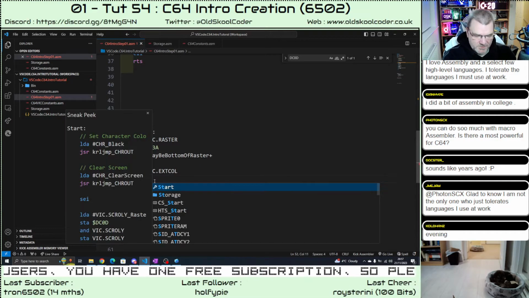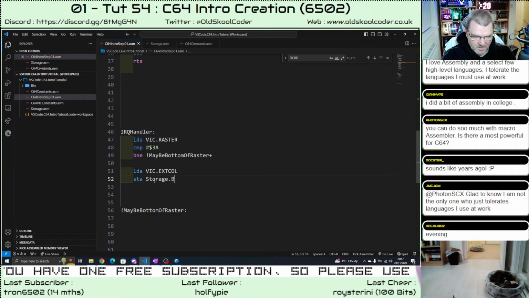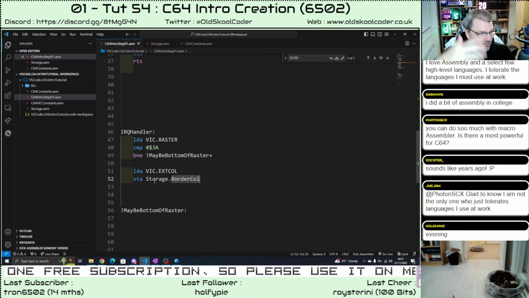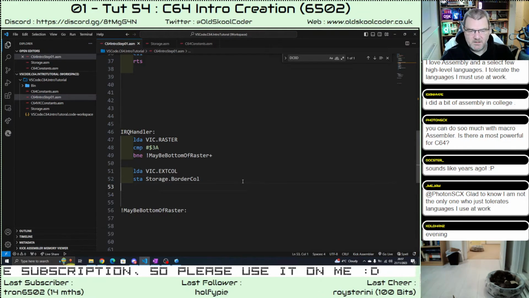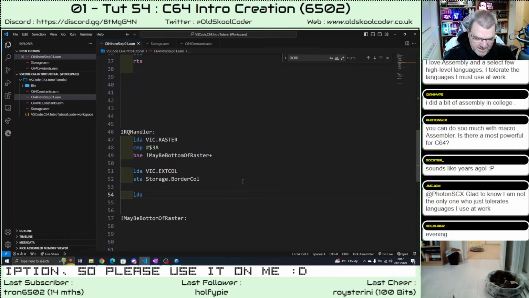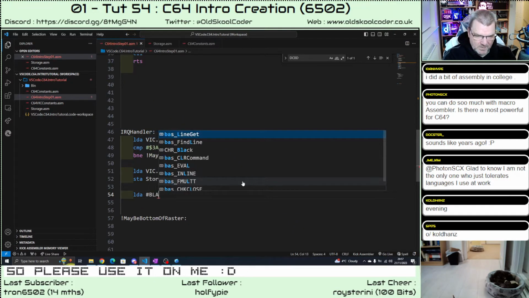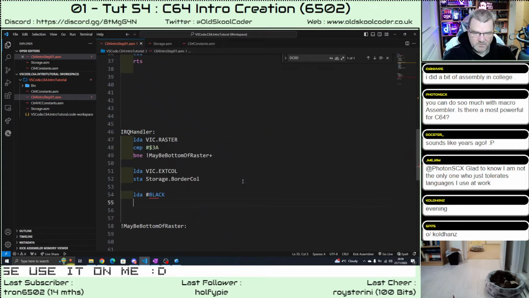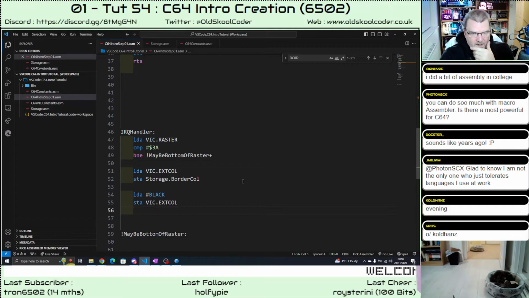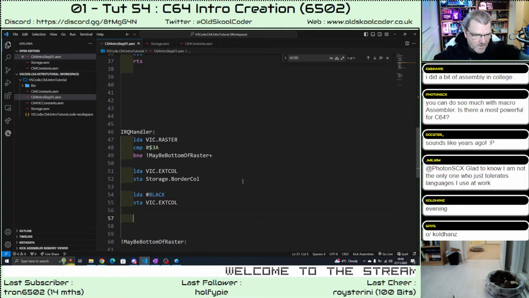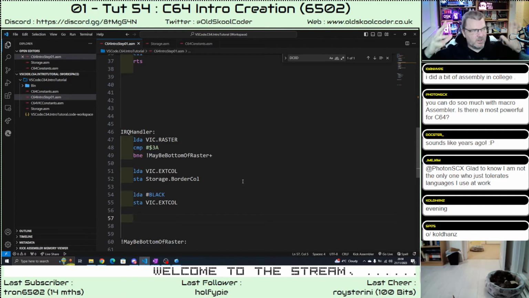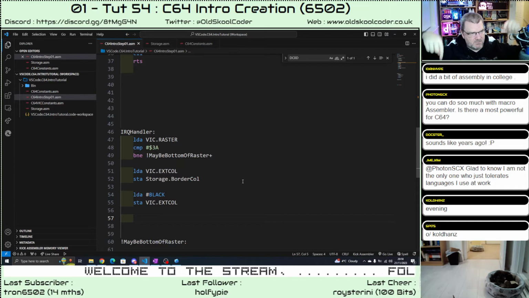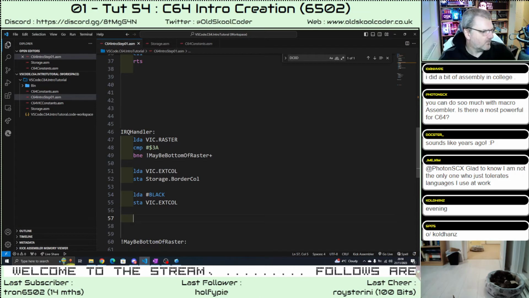Right, storage dot border color. So we're going to take the color because we're going to change it, right? So then we're going to change it to, we'll say black, because it's going to be dead obvious that we've changed it, and then store it back into vic dot external color, right? Then we need to bring the borders in, because remember the scroller, we have to bring the borders in so we can mess around with that character that's invisible.